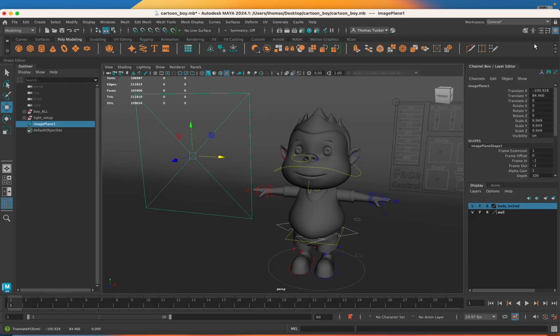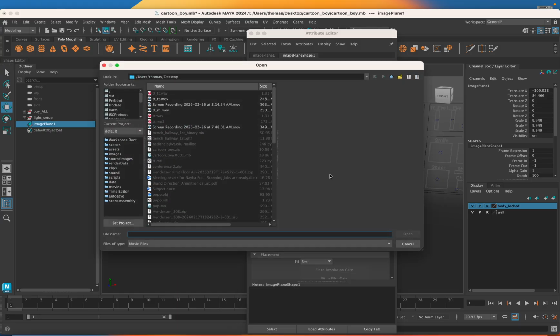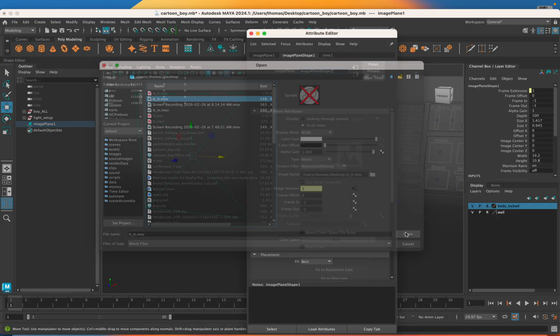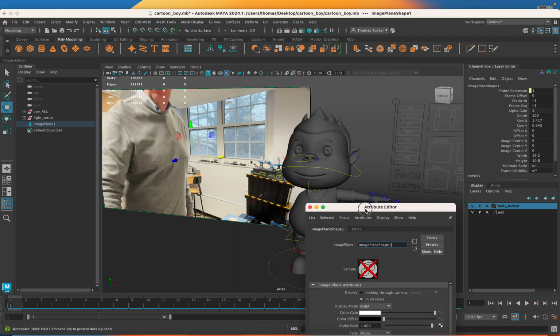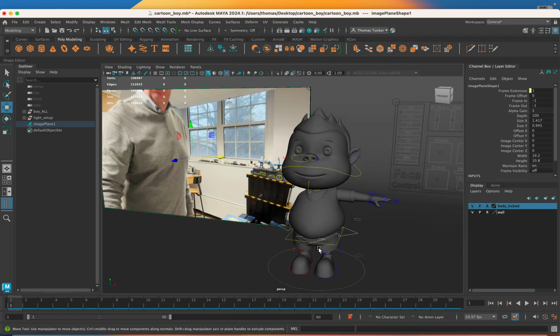All right, so we're going to open up our attribute editor. And we're going to go from type, from image, file, to movie. All right, we're going to click on this movie or this file. We're going to go look for TT underscore TT movie. Hit open, and there you go. Gorgeous me in the background. We go ahead and close the attribute editor.